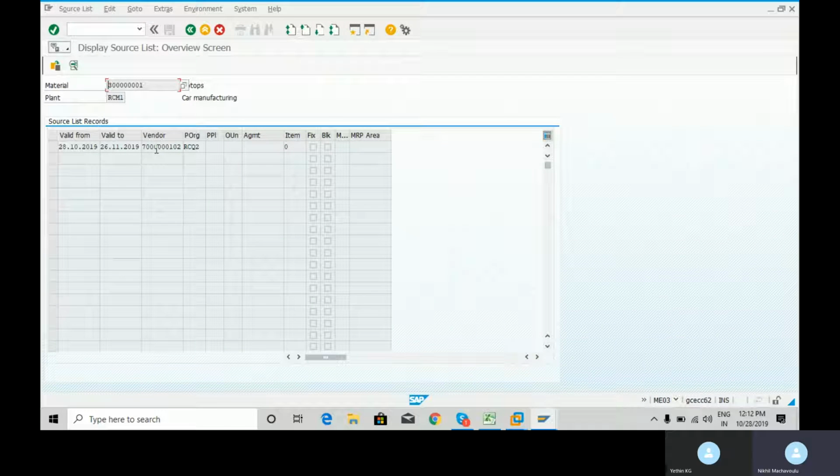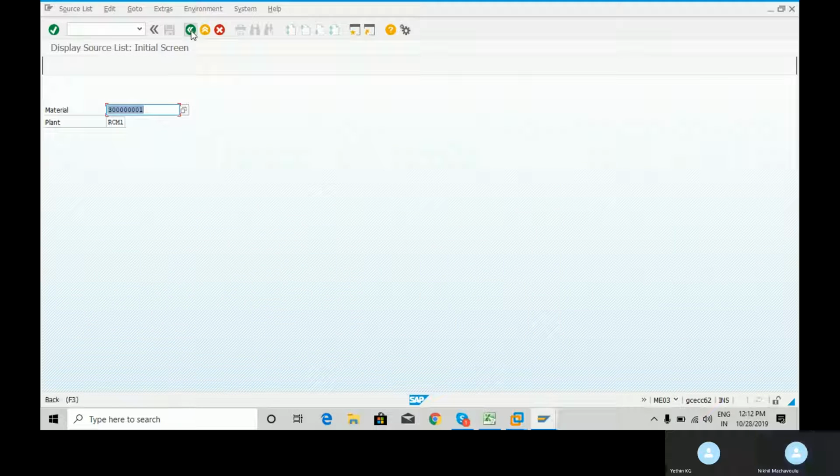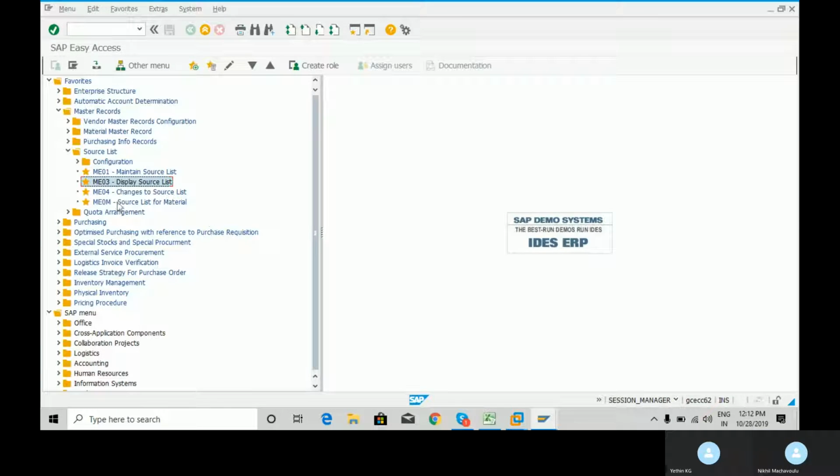See, it will just open in the read-only mode, that is a display mode. You can see all the fields are inactive over here. Cannot make any changes over here. And you cannot make any changes by the T code that's ME03. ME04 is used to see the changes that you have done to the source list.